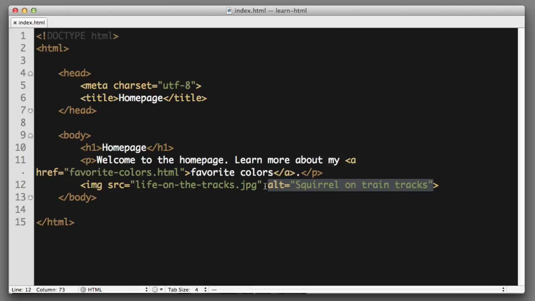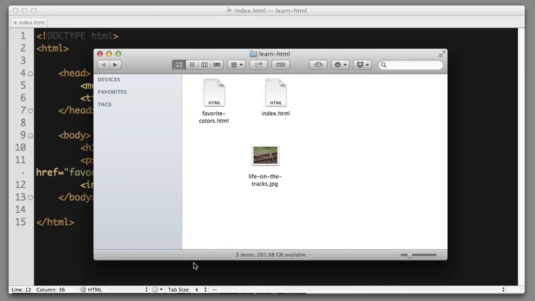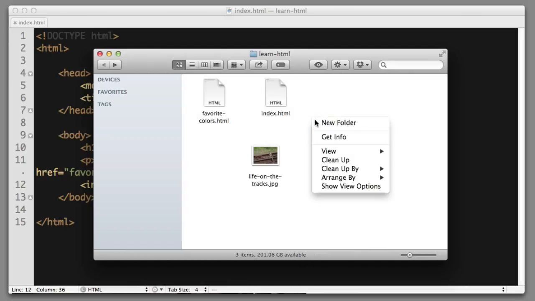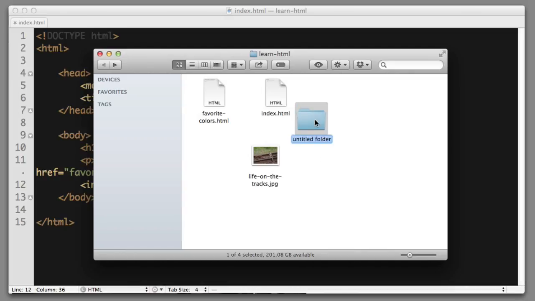So we have reviewed the alt attribute and we have reviewed the source attribute. Before we close out this lesson, there's one more thing that I want to discuss, and that is keeping your image files organized. So you will remember that we included the JPEG in the same folder as our HTML file. In reality, you will probably want to create a special images folder to keep things organized. So let's move our JPEG into the images folder.